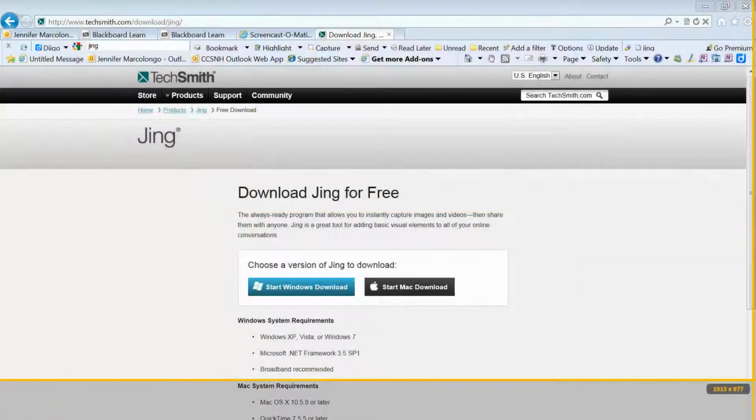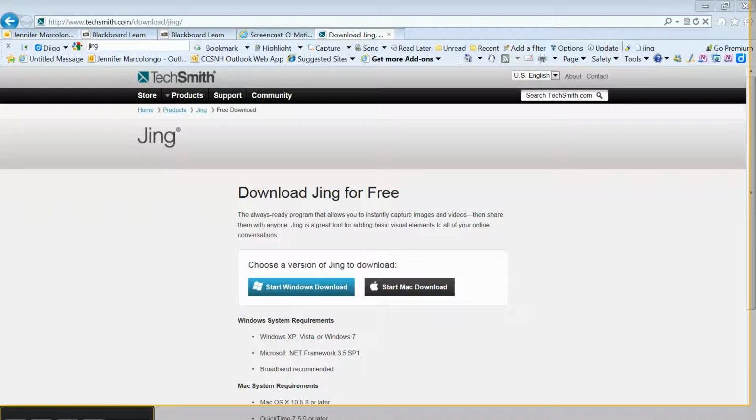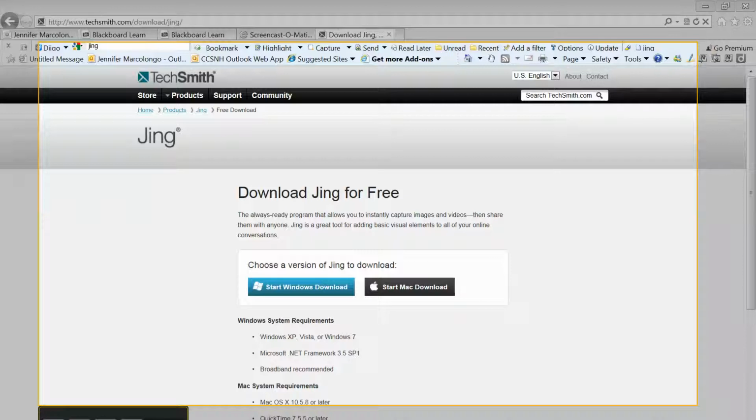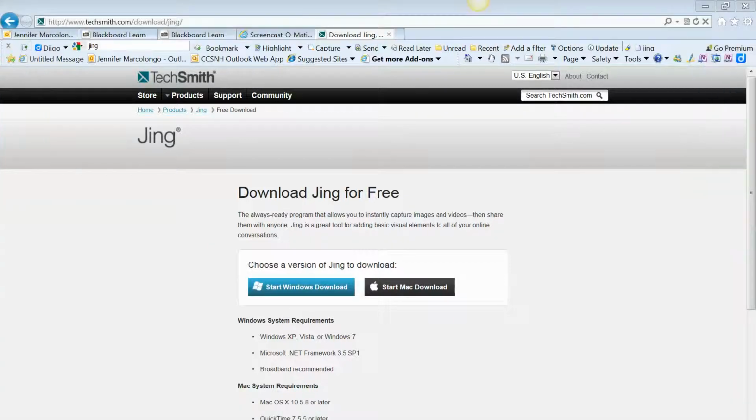I select the part of the screen that I want to capture. I can then resize it a little bit. And I'm going to do that just so we can see the difference between these areas and these areas. So this is my Jing screen capture. If I wanted to capture video, I would select capture video.